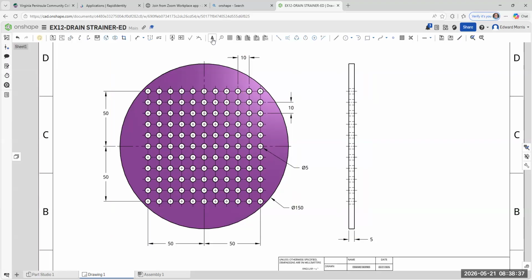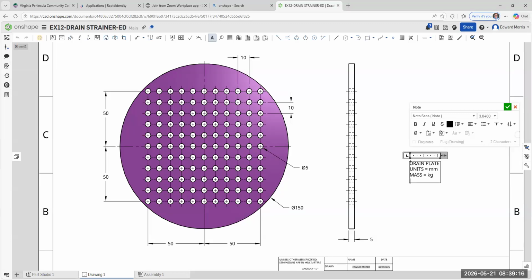So if you go to this note or this font here, letter, click here. I'm going to come over to the side here, click, and I'm going to type in drain plate. That's a good name. That's actually the technical name for this. And the units equals millimeter, and then the mass is equal in kilograms, and then the material equals copper.